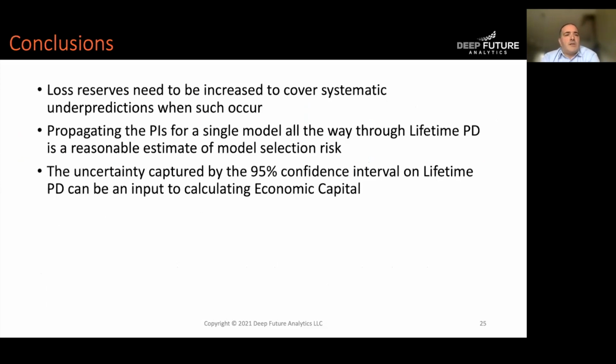So the main conclusions, three: the loss reserve needs to be increased if it's under predicting the median of this distribution for the cumulative probability of default. Second, the uncertainty captured by this confidence interval on the cumulative probability should be used in calculating the economic capital. And the last, very important observation is that even if you just select one model and you propagate the model through all the work that we did here to derive the prediction intervals and get this 95% confidence interval for lifetime probability of default, that will give you a close enough answer to what you're going to get from calculating the variation in the next 30 models.